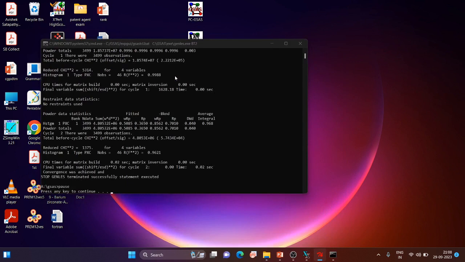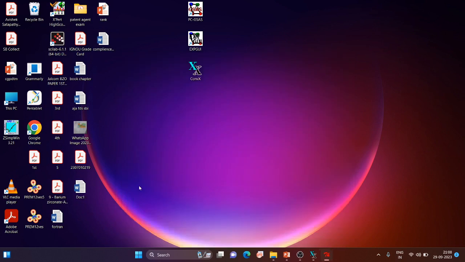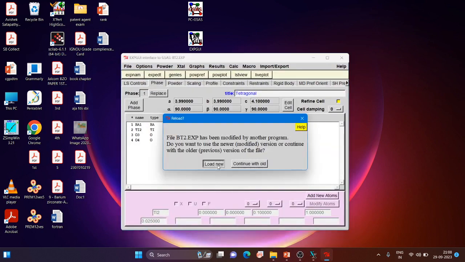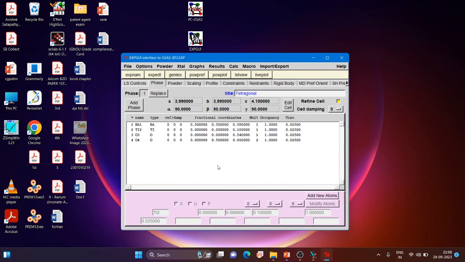You click on this genless, and here you see what the chi square is showing: 1375. It is too much. So chi square 1375 is too much, and you click on this continue button. To click on this continue button, you click on any key, so that will be continued.